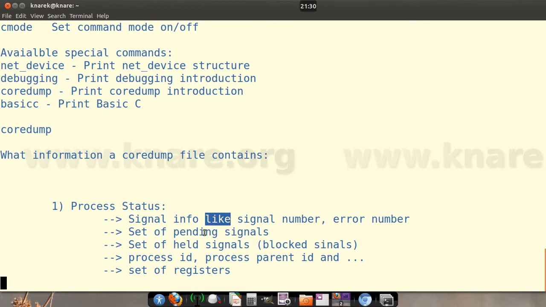What were the pending signals at the time it crashed? This may be useful for your case. And one more thing is what the blocked signals were at that time. Blocked means some of the signals you may block using sigprocmask or some blocking functions, so that information will also be given. One more thing is the process ID of the process and the parent PID, which will also be given. And one more is the set of registers, which contains all the data of those registers.